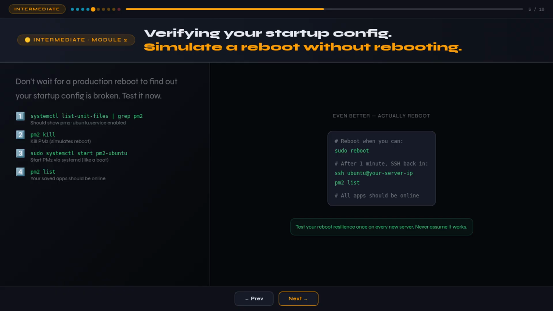If pm2 list is empty after system start, you either didn't run pm2 save, or the dump file is empty or corrupt. Fourth, for the most reliable test, actually reboot with sudo reboot, wait for the server to come back up, ssh in, and run pm2 list. If all apps are online, you're done. Nothing beats actually testing the reboot scenario you're protecting against. Verify once thoroughly when you first set up the server. Then anytime you add or change apps, run pm2 save and verify again.